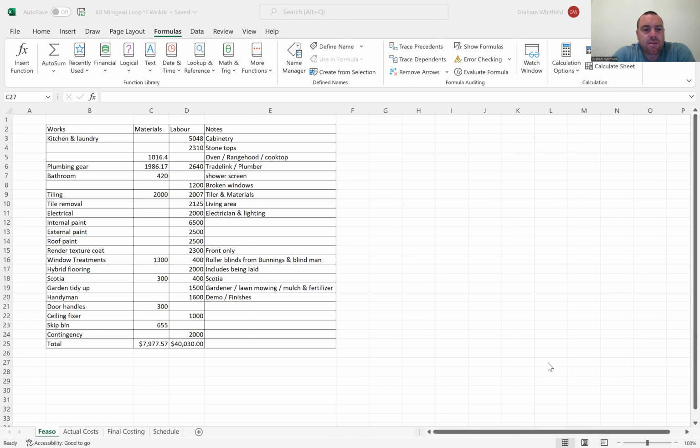Roof paint, something you don't have to do, but it just really finishes it off. $2,500 makes the external just look so much better. So getting the roof sprayed.